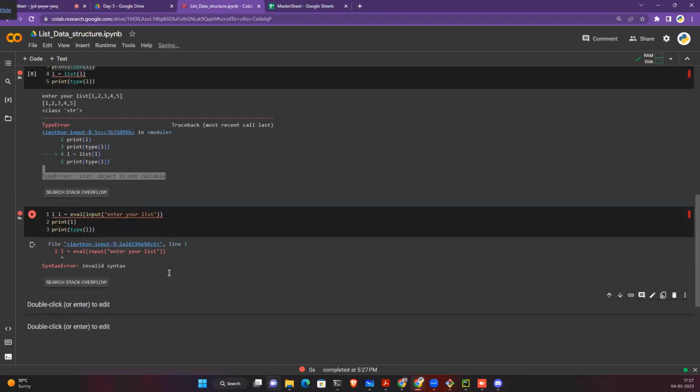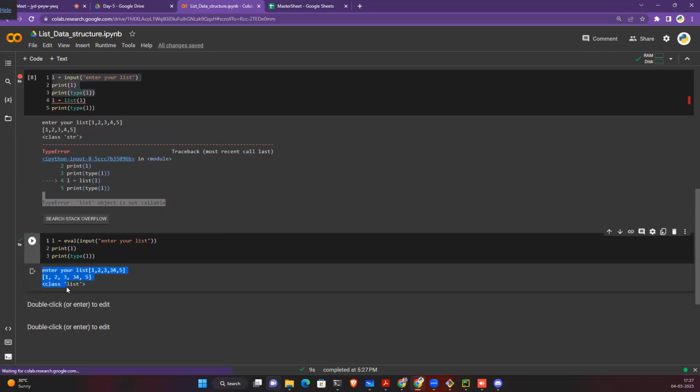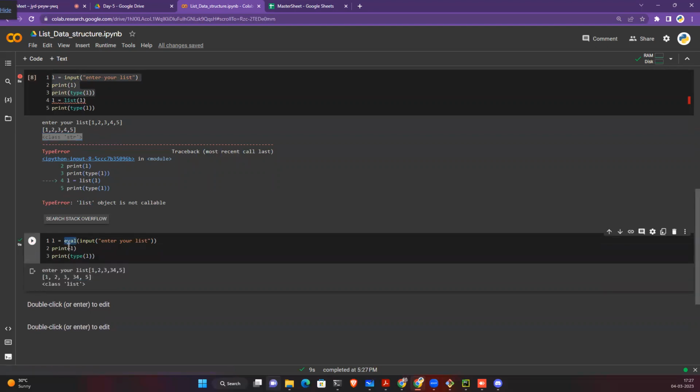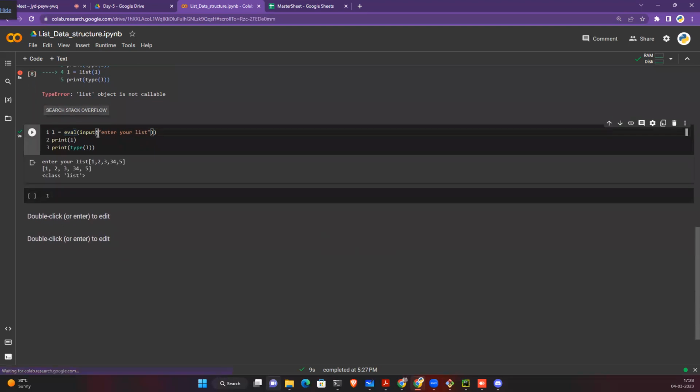Now, what happened? Now you can see this is returning a list, right? But earlier it was returning a string. So if you use the eval function, it will automatically typecast the data whatever you have. Okay, so there is one more example. Let me take one more example. So let me copy paste this.